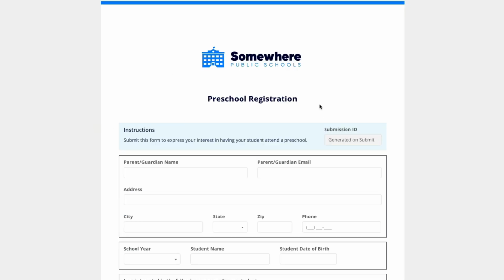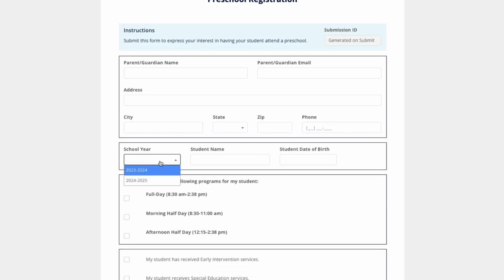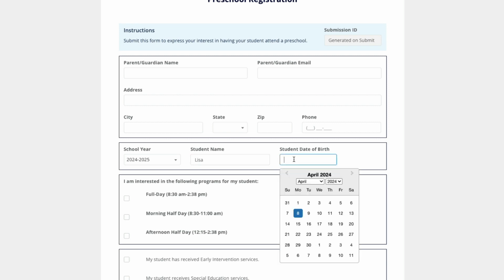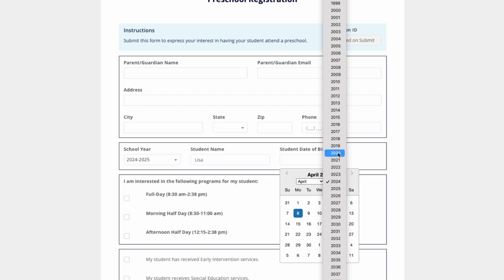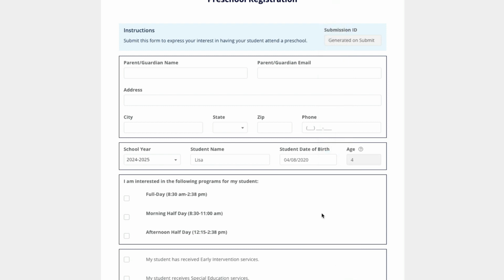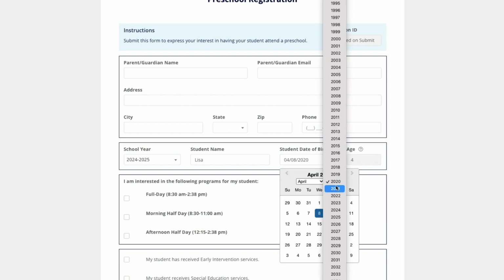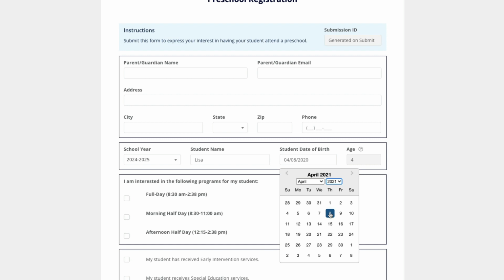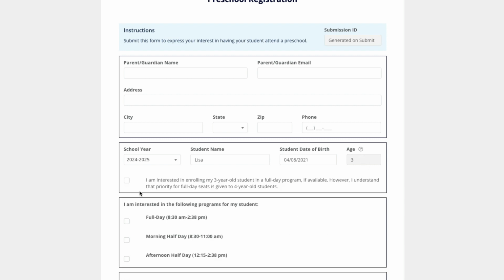This is on our preschool registration form. So here, this is for parents to fill out if they have a child. Let's say it's Lisa, who was born in April of 2020, April 8th. Well, on September 1st of 2024, which would be this school year, Lisa would be 4. But if we fast forward to 2021, maybe Lisa was born then. Now she's 3. That brings in a different option.